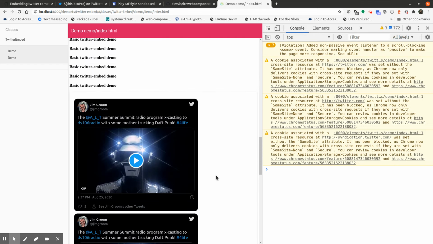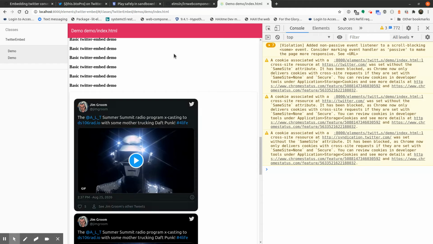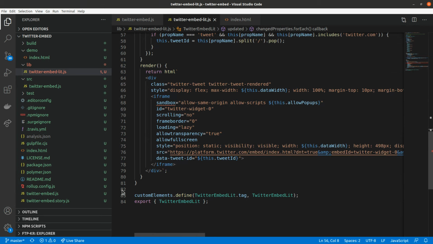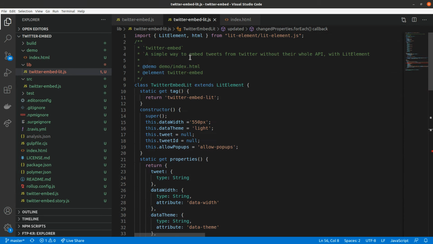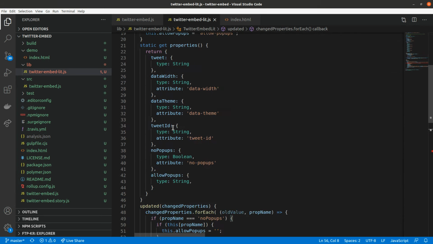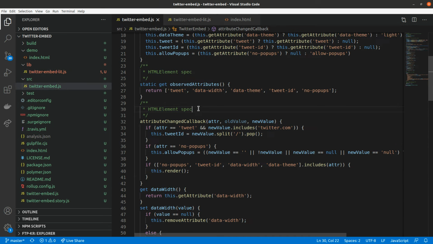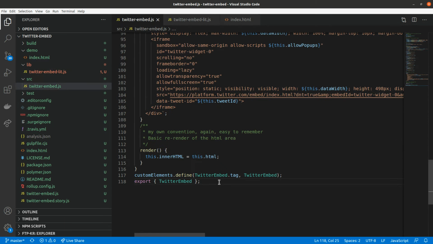So now we have our vanilla and LitElement versions of these. They both do the exact same thing in the end. One has a dependency, one doesn't. The LitElement one in question here, again, I have things spaced out on multiple lines, so you can read into that what you want, but it's 84 lines of code for the LitElement version. And for the vanilla version, it's 118.